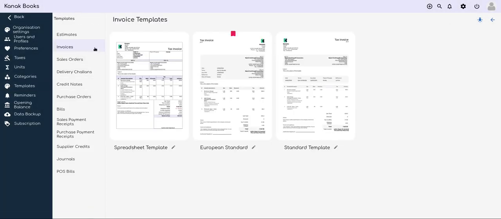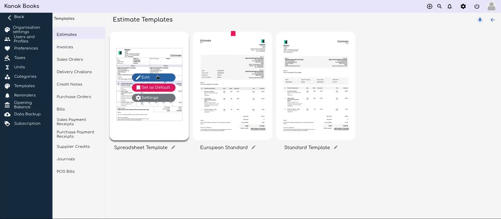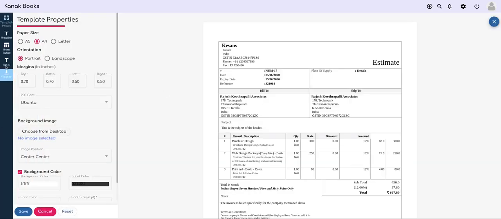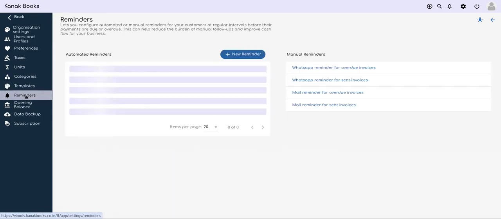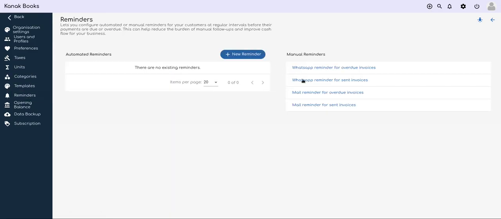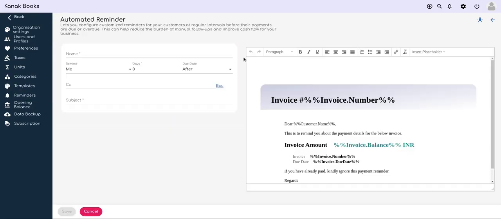Template settings will help you to select predefined templates for various modules and also to modify the layouts as per your requirements. You can set up various kind of reminders as per your requirements in the reminders section.